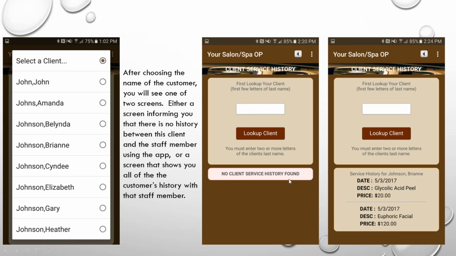And one of 2 things will appear, either a screen that says no client service history found. Now, that doesn't mean that the client doesn't have history with the salon. It means that the client has no history with this staff member. Or it'll show something like this, which will show services that that staff member has given to that customer. Okay?